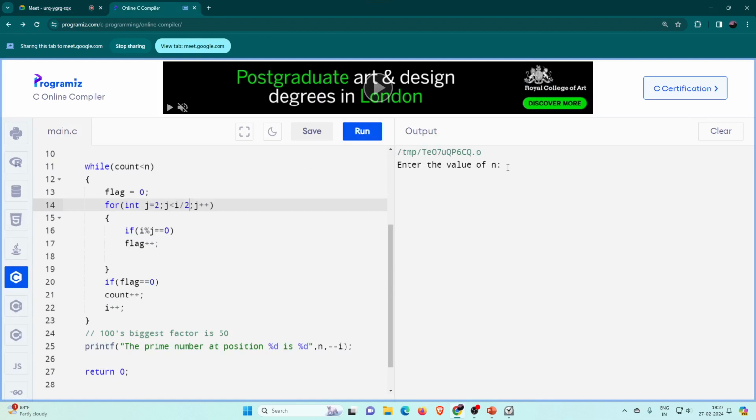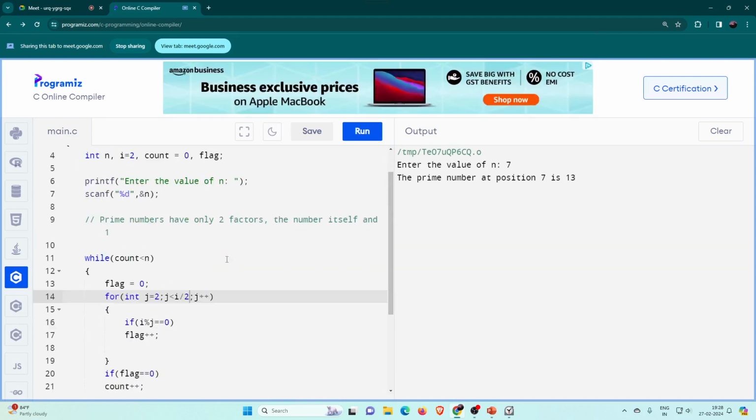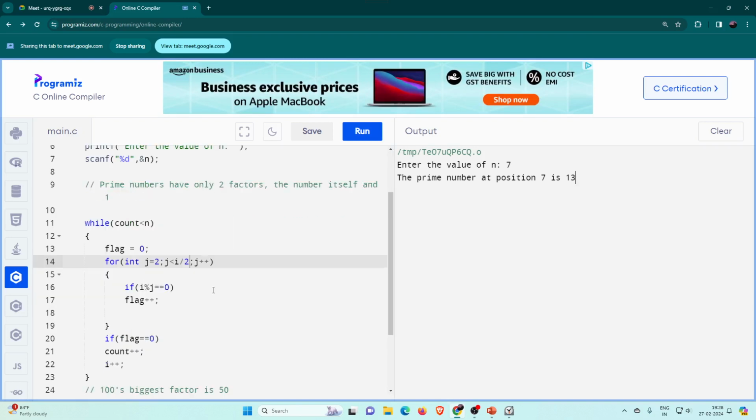So I'll run it again. I'll put 7. I get 13. Okay, so why do I get 13 here? Both i and j are int. So first it will not even enter.